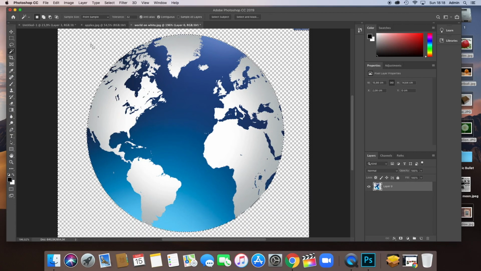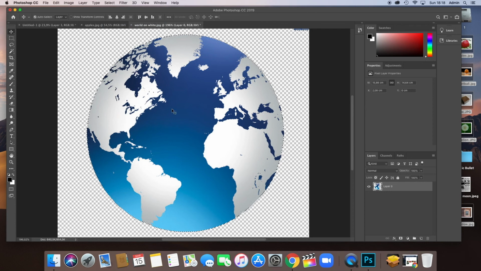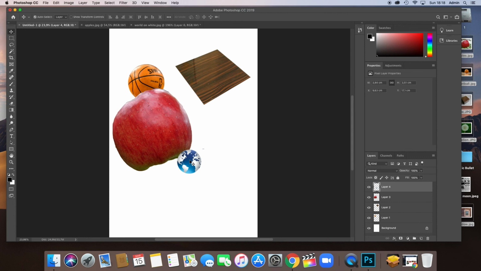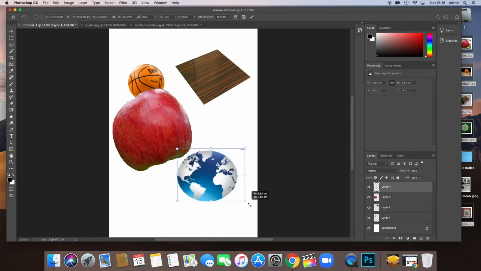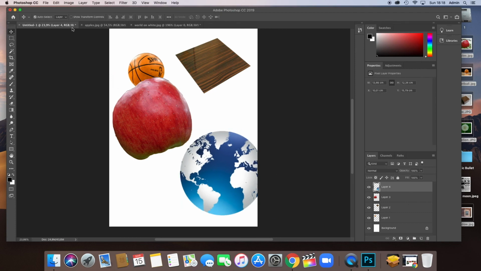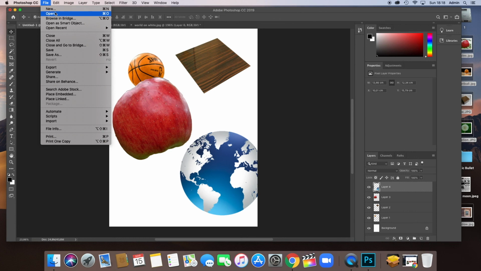So now I have not my world selected, but I have that part that I just deleted selected. If I want my world, I would have to go Select, Inverse, and then I can move this out of there really quickly. Again, using the magic wand tool.